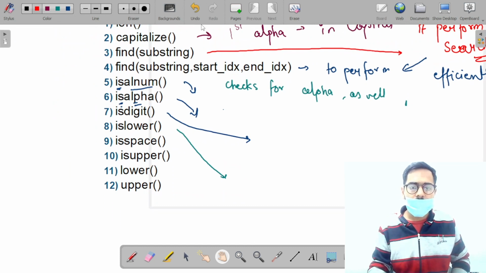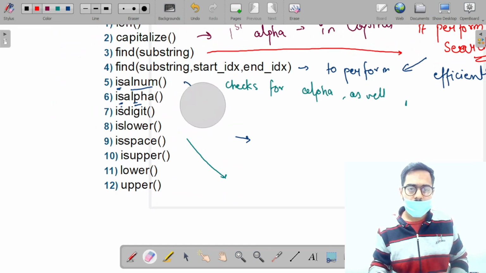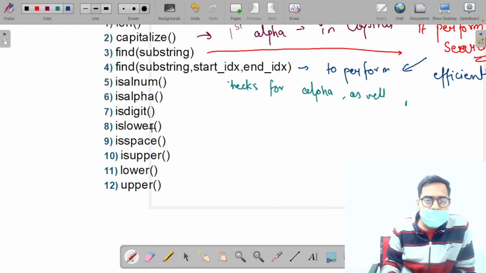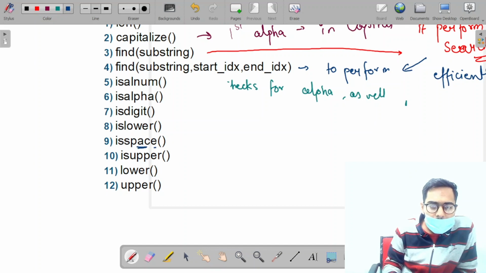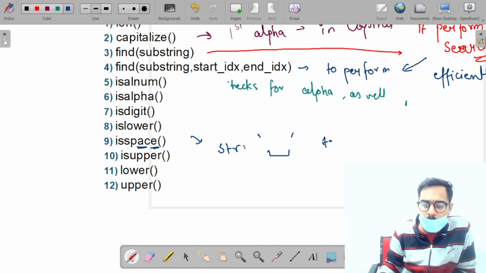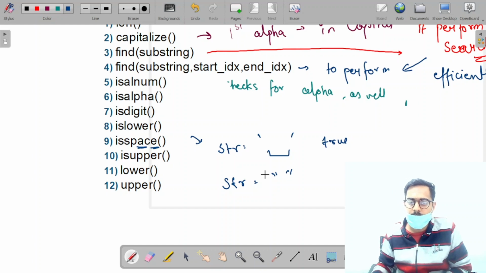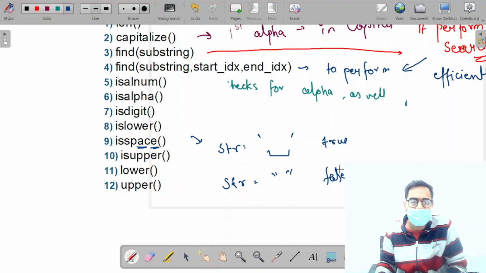Now you have a function termed as isspace. If in your string space is present, it returns you true. If in your string space is not available, that means it is just enclosed within two double quotes and nothing is written between them, then it will return you false.